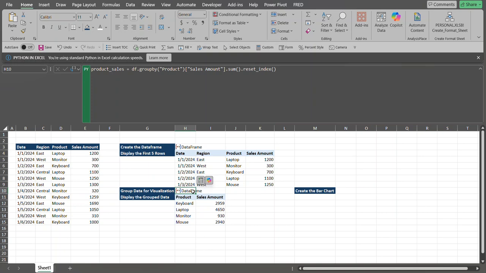So basically, what this reset index does is, if I eliminated it, it would create a series for us. And a series by definition is one column. So in other words, it would take product as the index column, and it would create a separate column for sales amount. But by resetting the index, we created a data frame with two columns, one called product and the other called sales amount. So at this point, we want to create a bar chart off of this data frame here.